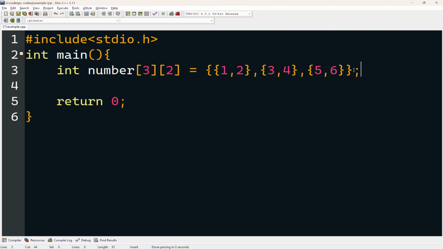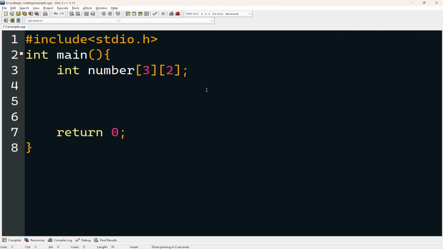I initialize those values at declaration time. If I want to declare it using a loop, say I have 100 here and 55 here, how many elements are stored? That is 5000, right? We can't write 5000 elements manually, so that's why we use a loop.